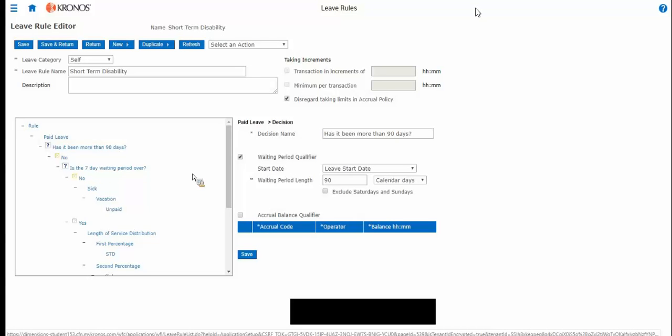So in your book, it says Linda wants to know what the waiting period is for her employee to go on short-term disability, and does it include Saturdays and Sundays? If we look at the leave rule, notice it has what we call a decision. A decision is a question. Has it been not more than 90 days? If the answer is no, we ask another question. Is the 7-day waiting period over?